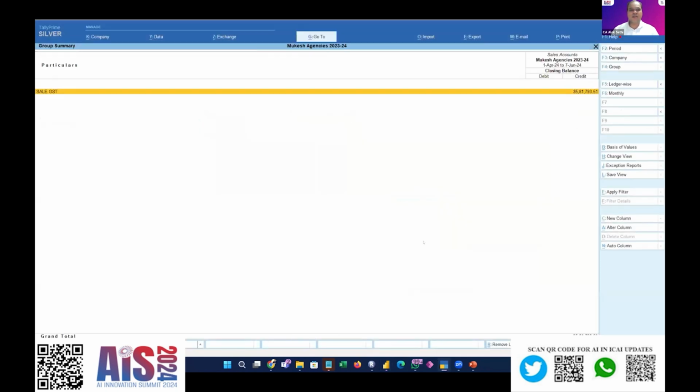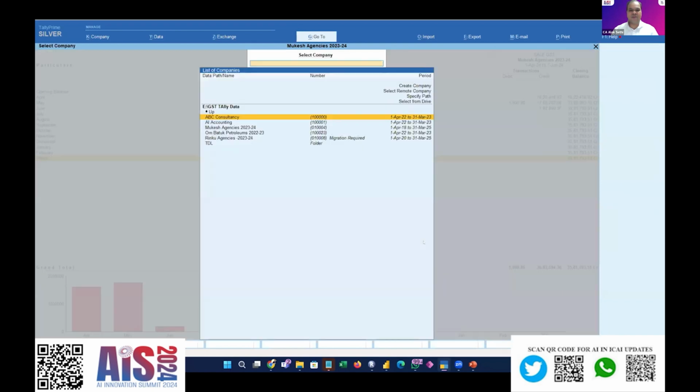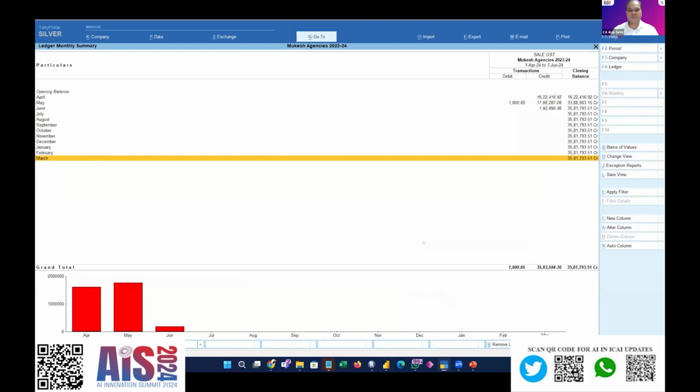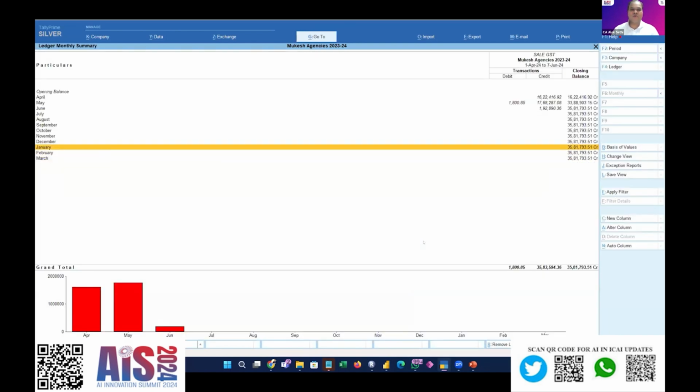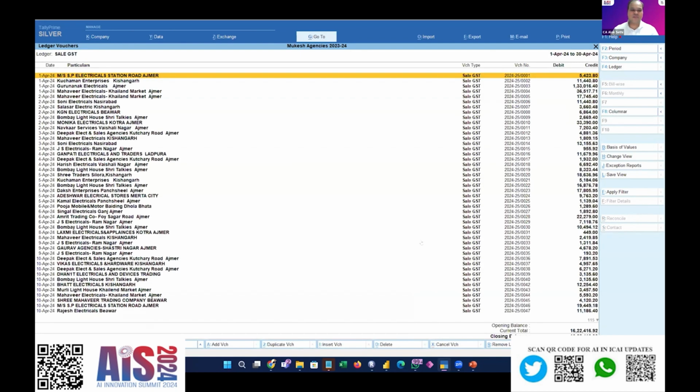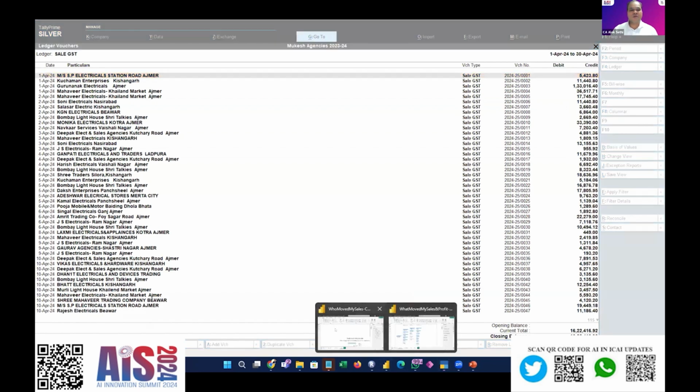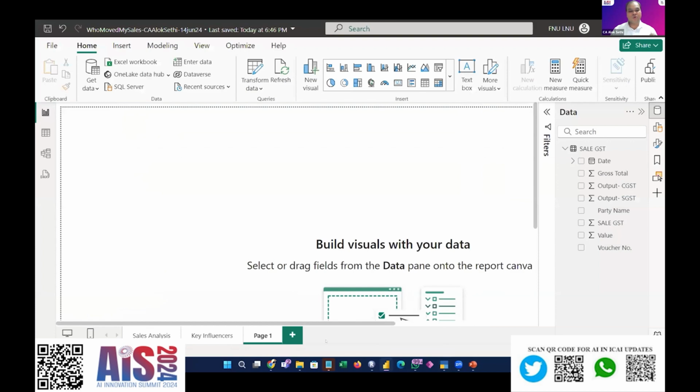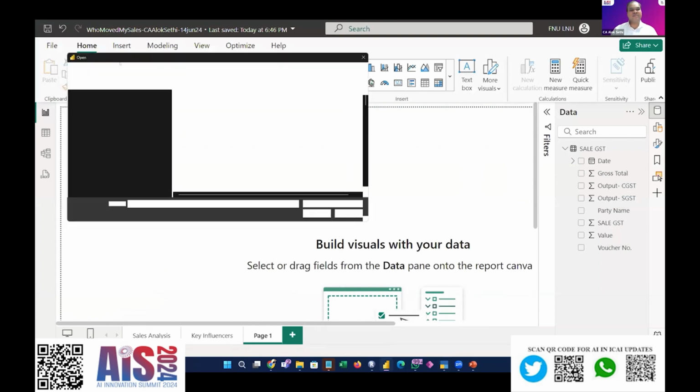So I just go to Tally. I just go to this sales. I have taken 3 months of data, the current year data of a company, for easy understanding. So we can export it to Excel and then import that Excel into Power BI. Due to paucity of time, I'm going to show you what you do afterwards. Once the data is imported, you can see that the Excel workbook is there.